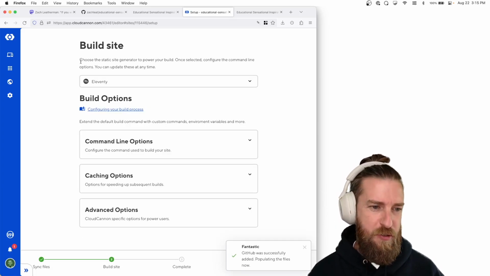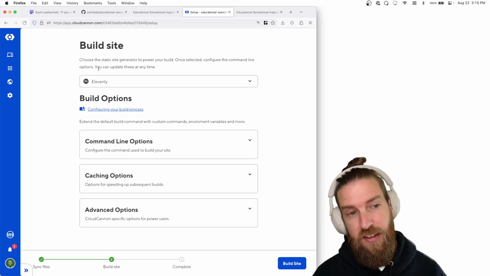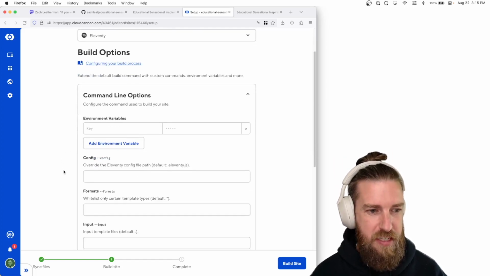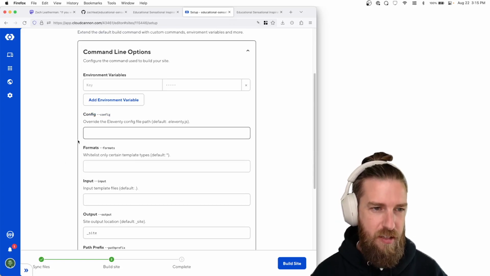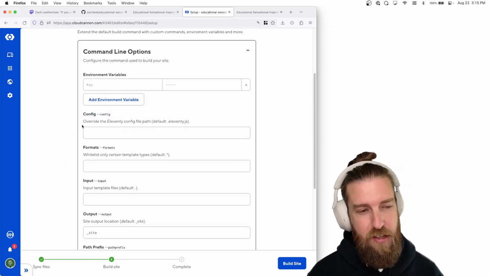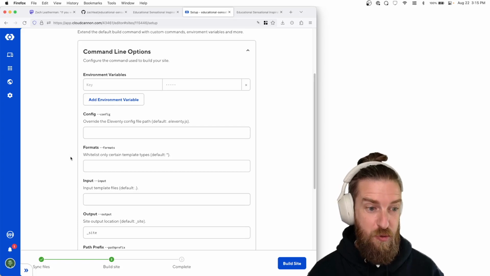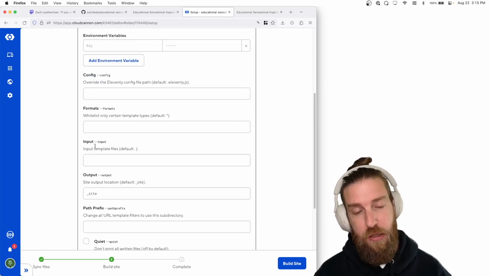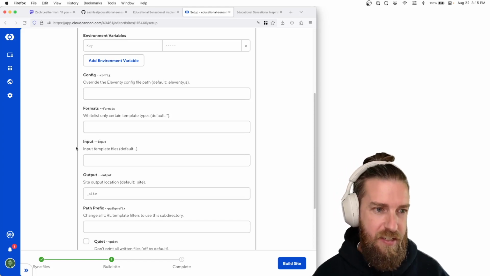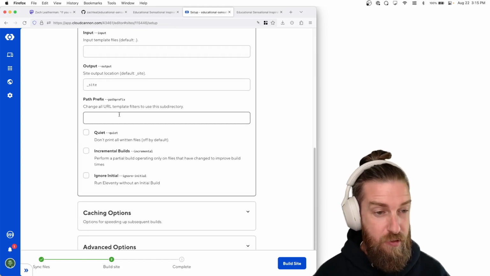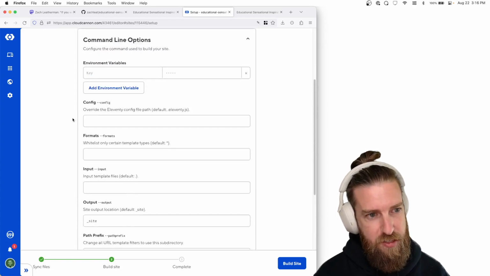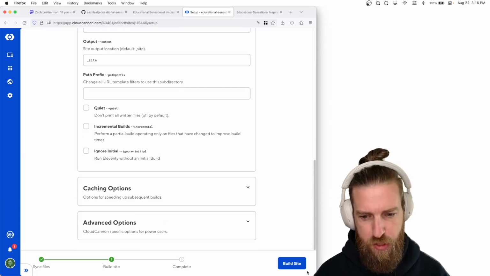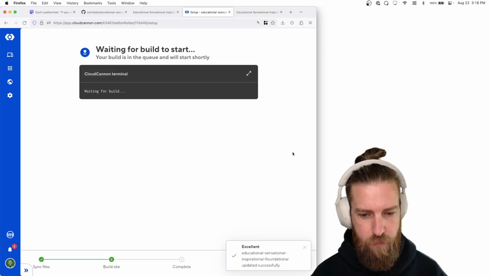One of the cool things about CloudCannon is that it's smart enough to know that we have an Eleventy configuration file in our project, but we also have deep Eleventy integration here in the UI of CloudCannon. So CloudCannon knows what configuration options, what command line flags are available to Eleventy, and it has a nice little GUI to allow you to edit those. So if you want to customize your Eleventy build, you can do that here. But we just want to use the defaults here, so we're going to move forward.